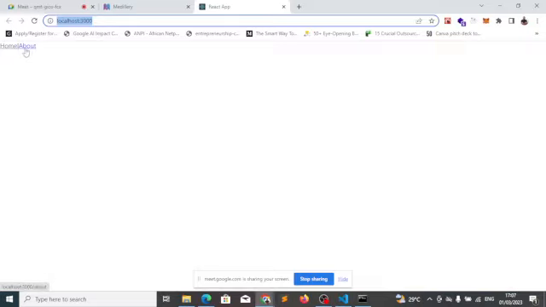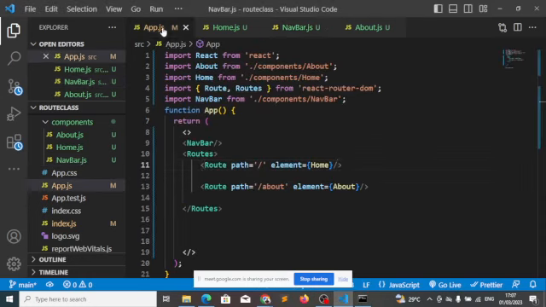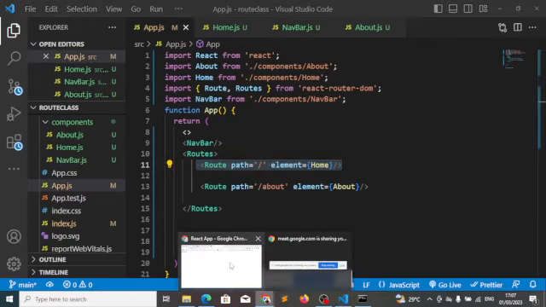Now, if I click on this about, just check this URL here. Even on the landing page, it's not loading the content of the landing page. Why is it not? Let's look at the reason together. What's going on?